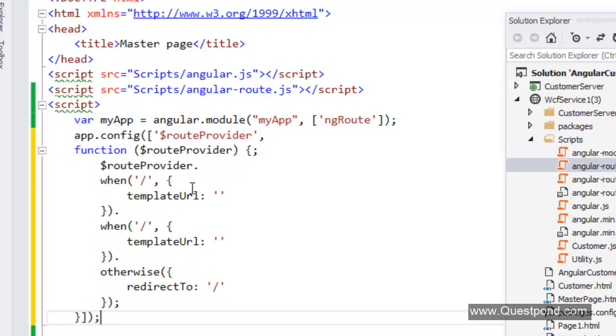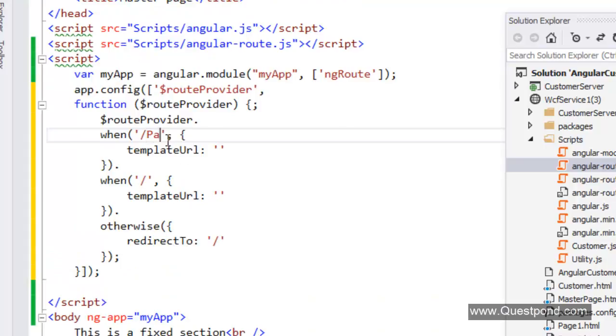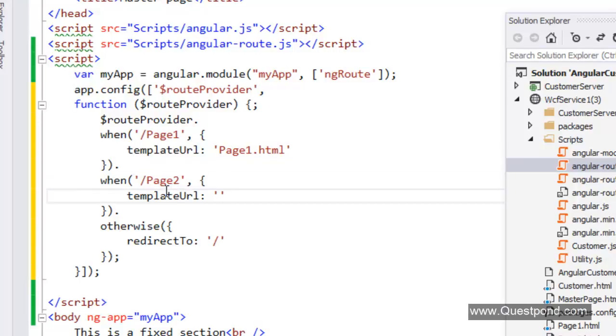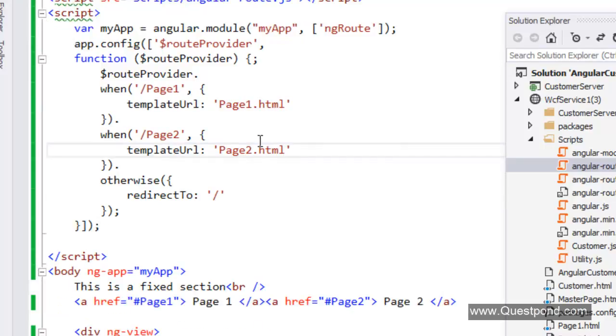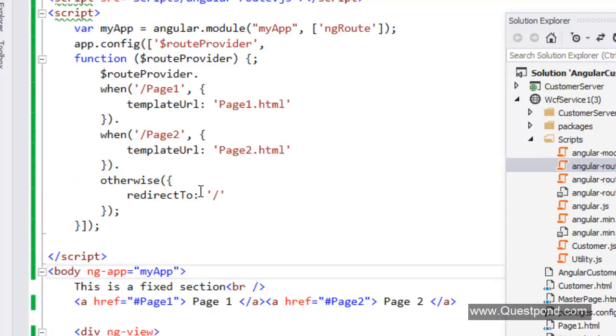Over here I'm saying that when you see the anchor value as page 1, then please load page1.html. When you see the anchor value as page 2, then load page2.html. And it will load the pages inside the ng-view. One more important point to remember here is that you can have only one ng-view in a page. So you cannot have multiple ng-views, right?